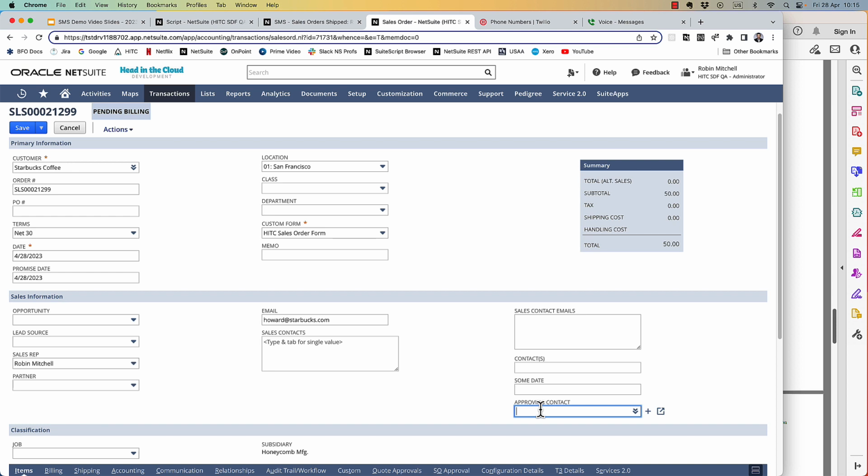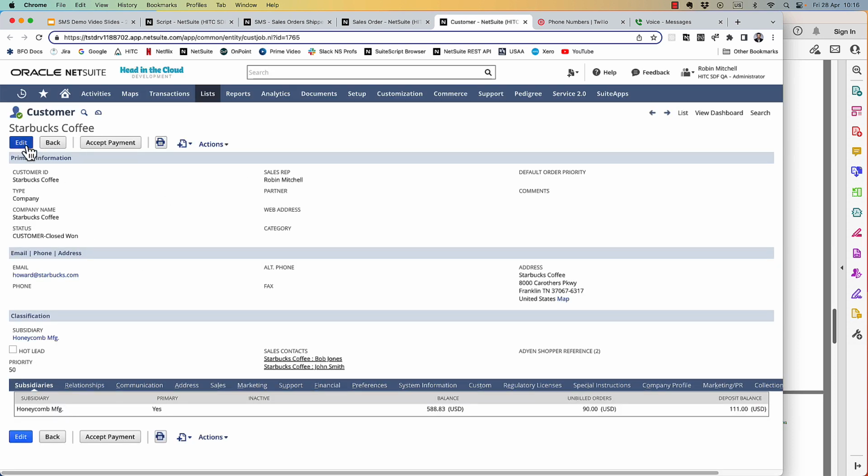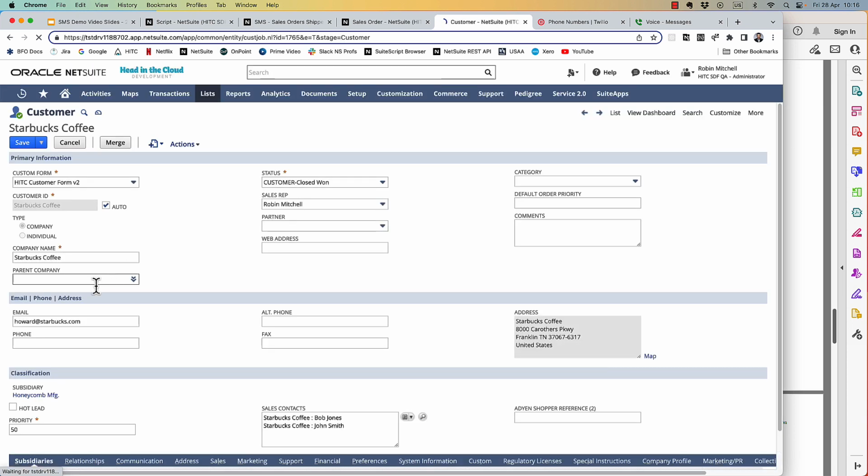I'll set the approving contact to Bob Jones. Even though, as we saw in the script, the recipient for this one is the customer themselves. So let's check quickly and make sure they have my phone number set. They don't. So let me go ahead and set my phone number.